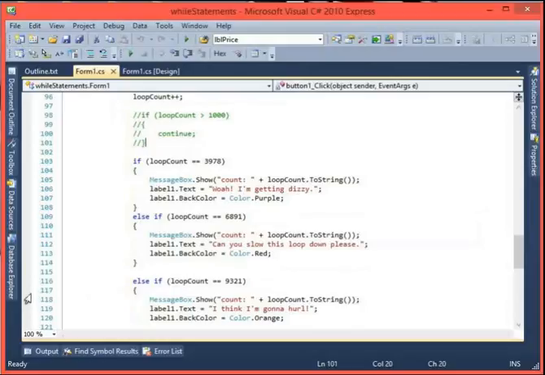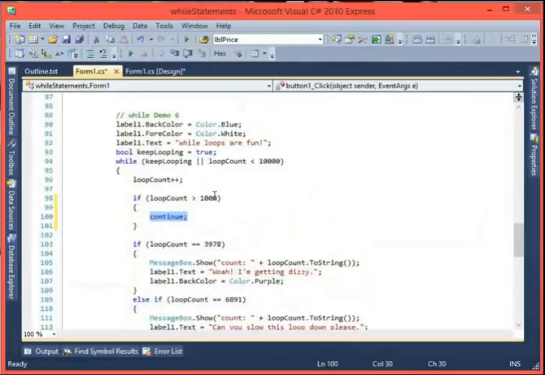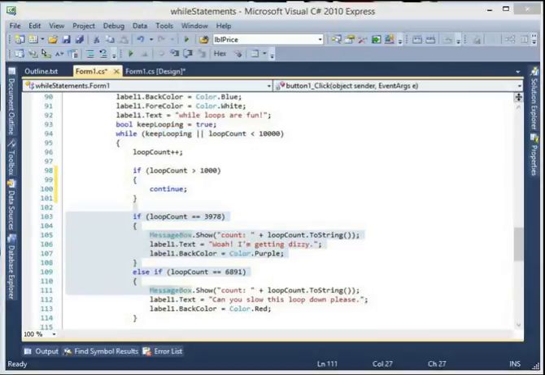Okay, so I'm going to unset this breakpoint here, and let's look at this code that's commented out. I'm going to uncomment it, and we're going to take a look. We have another keyword here. It's called continue. What continue does is it basically just says start over. Skip the rest of this block, and just go back to the very beginning. Go ahead and check the condition again, and just start over.